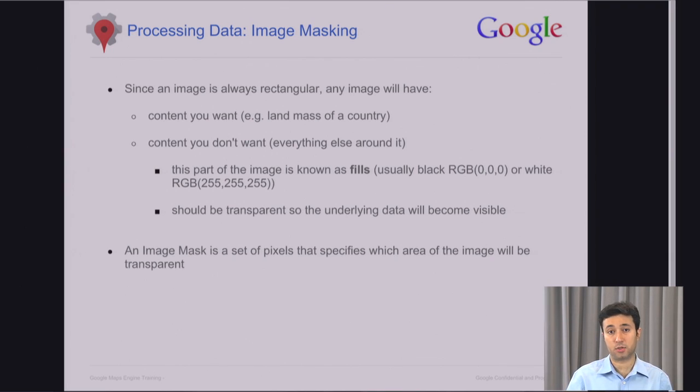The expectation is that when you overlay this imagery on top of the base map tiles, as you create an image layer and share it out through a map, you only want the satellite imagery for Singapore to come from the image that you uploaded, whereas all the areas around it should be transparent. In other words, there will be content that you want and content that you do not want.